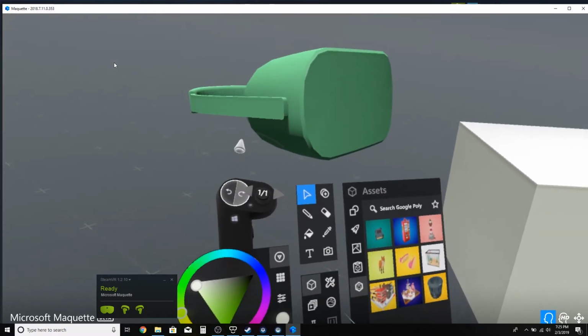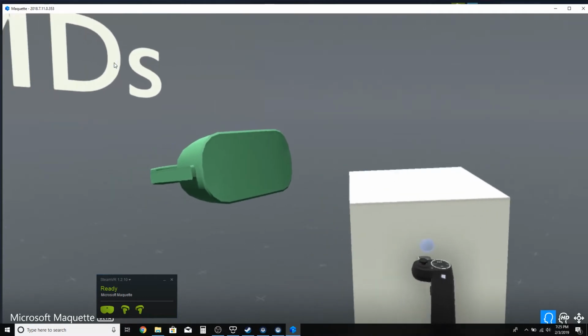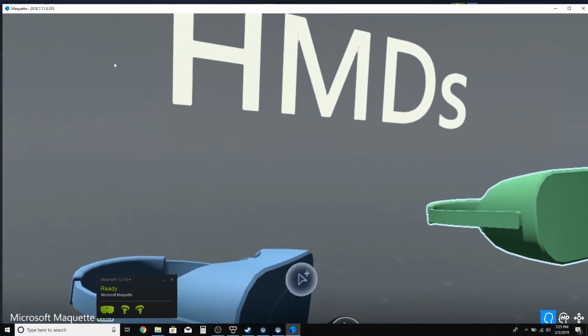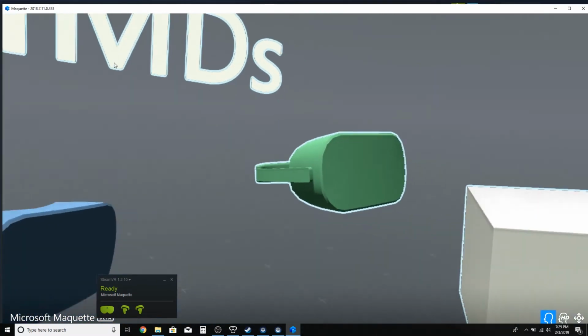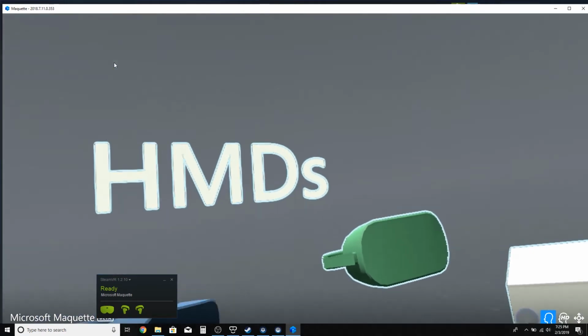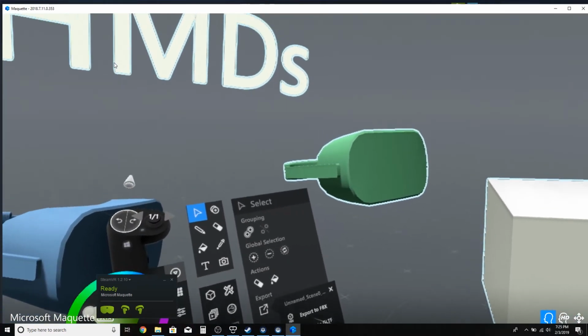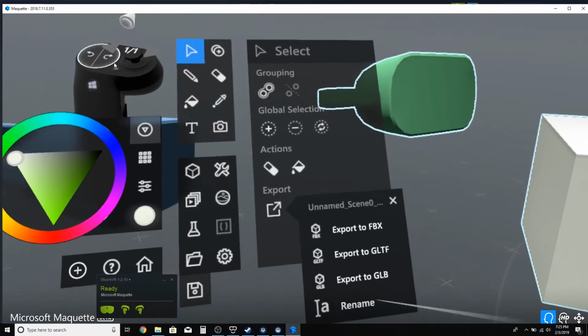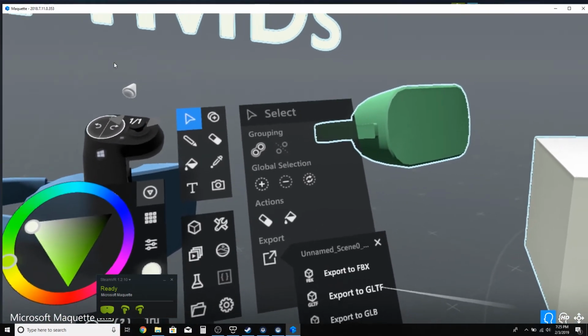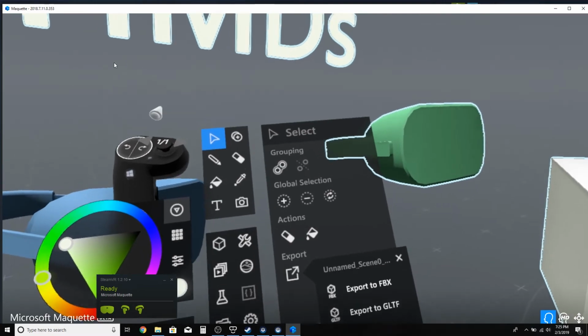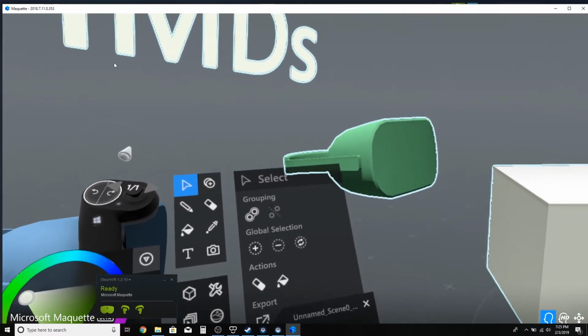You can export your stuff after you've selected it. So say I wanted to export just that, and not that, to Google Poly. I selected all three of them, and then I click the export object or export item here, and I can export it into these different formats. I've had good success with GLTF and GLB with Google Poly. I have not with FBX.